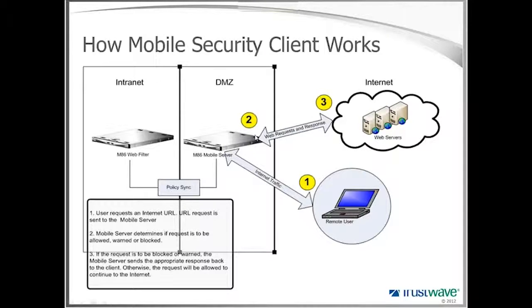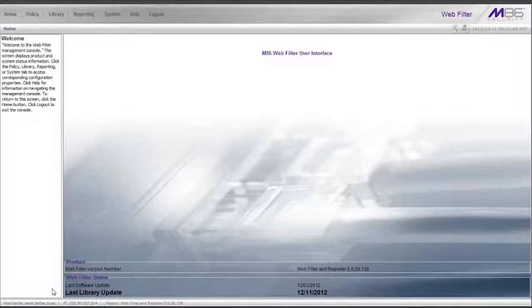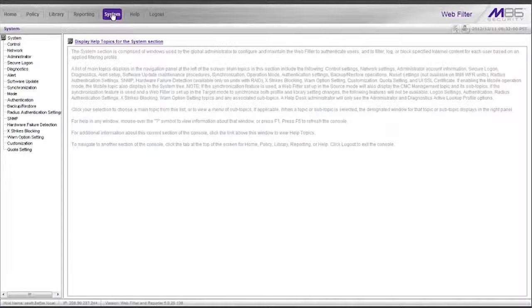Now I'm going to go ahead and jump over to the web filter itself. The web filter user interface is done all through a browser, so that means that you have complete control over all of the configurations that you're going to make right through your web browser. So it's all point and click. And so you'll see here we have the system screen, and this is where you're going to do a lot of your general setup and maintenance. So for example, you have your network settings.